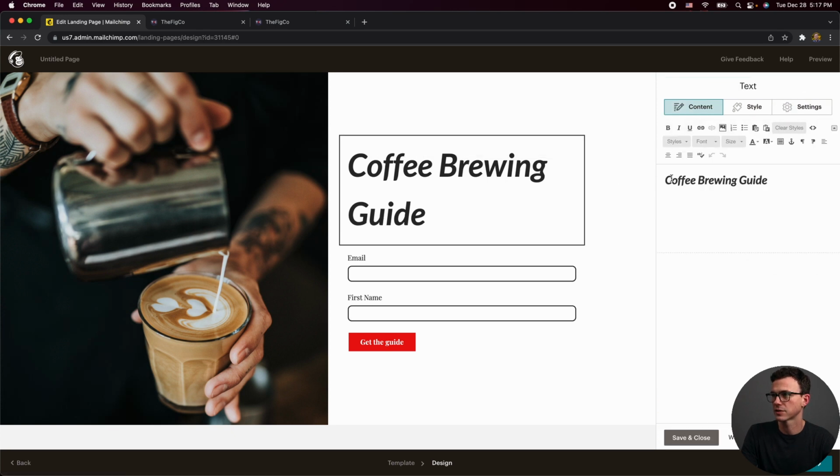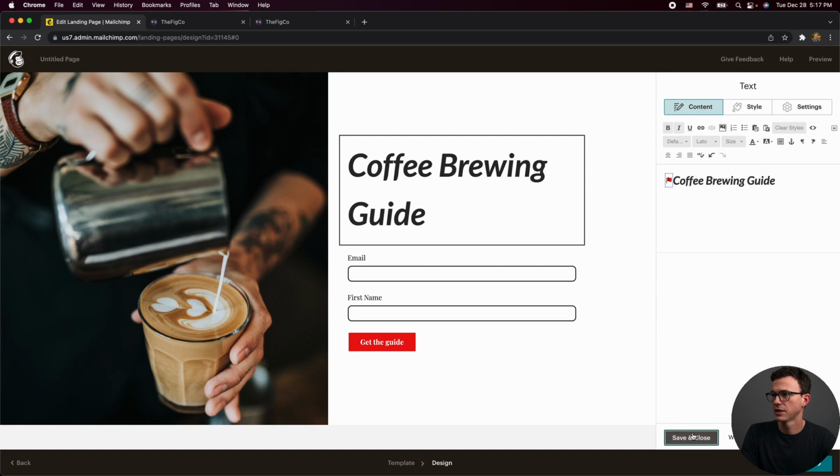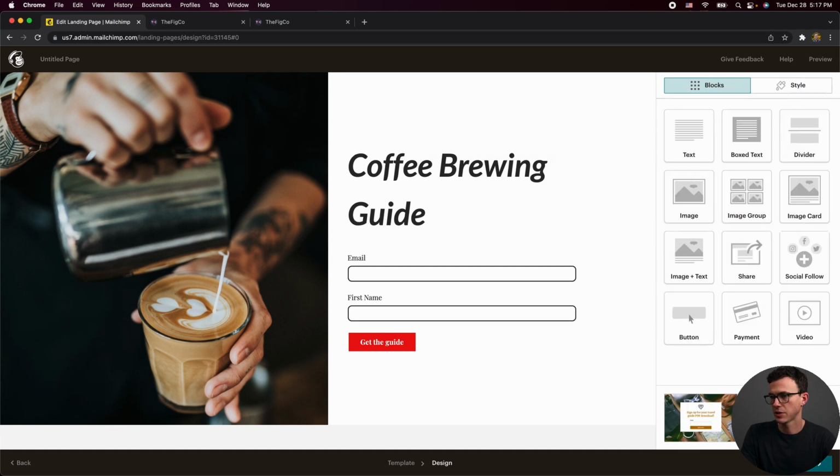So if we edit this text again, go right here and then create an anchor. And then we want to call this header. And when we show you this finalized landing page, I'll show you why this is important. So click on OK, save and close. I think our landing page is looking pretty good.